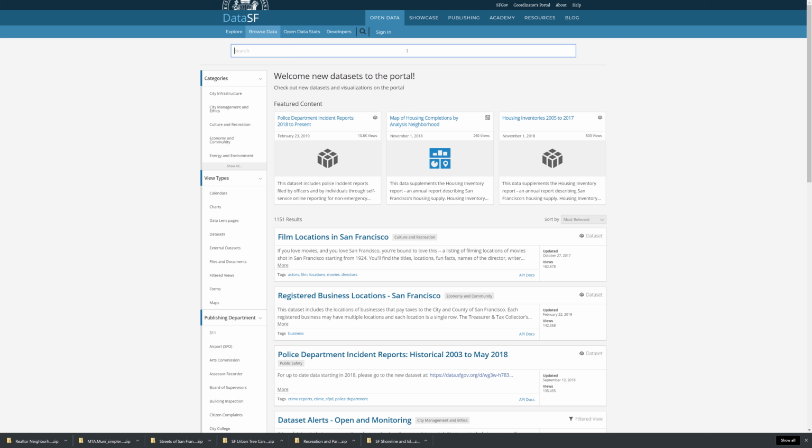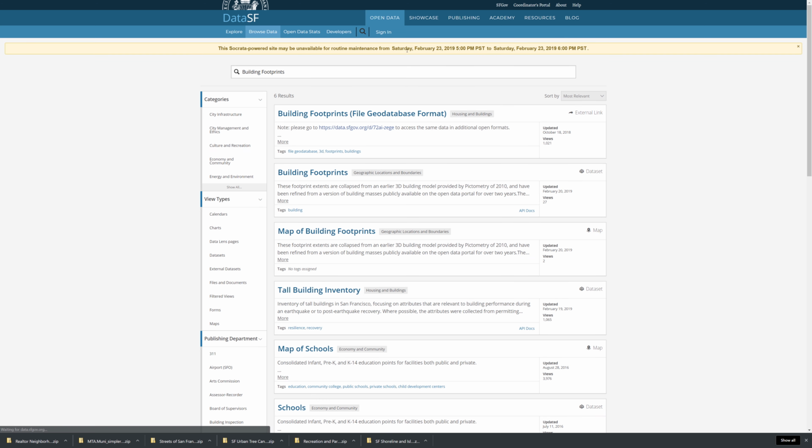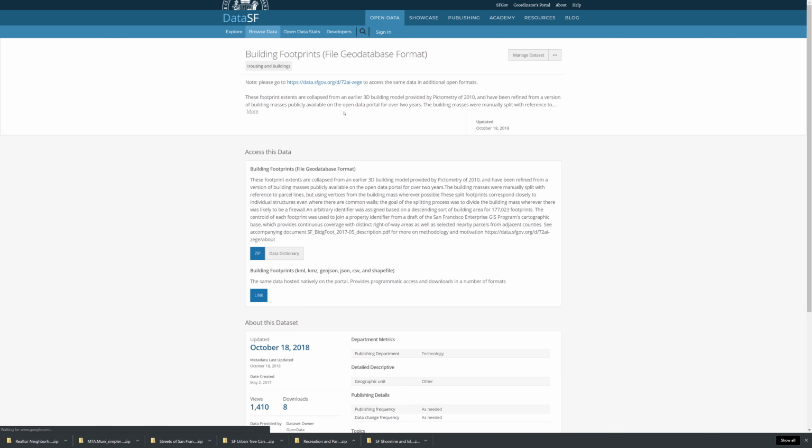You should also search for buildings using the keyword building footprints. The step for downloading this dataset is a little different. It takes you to an external link where you will download the file in geodatabase format. A geodatabase is a kind of container file that can hold many types of GIS data layers. It is used as a way to organize related datasets.